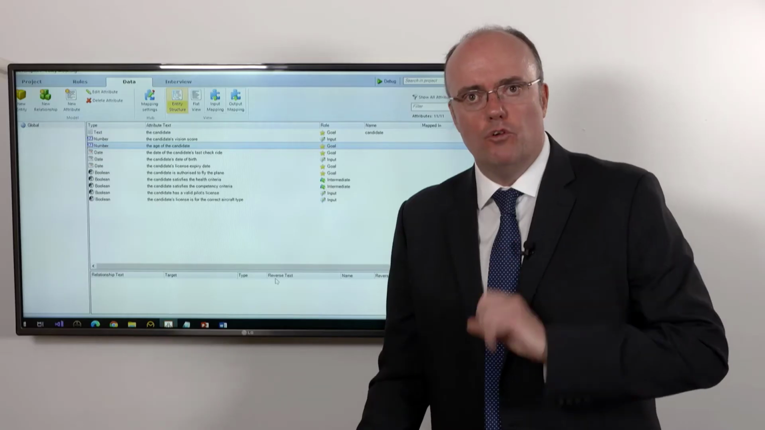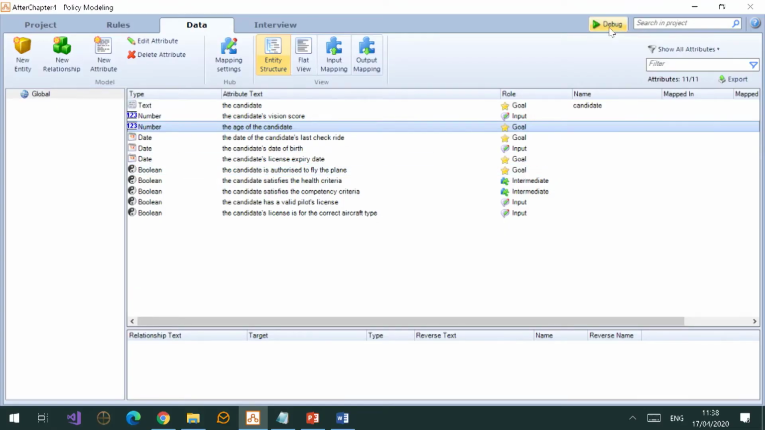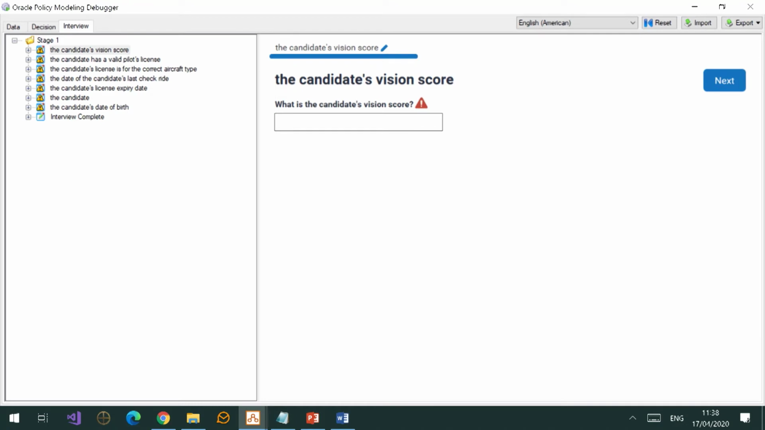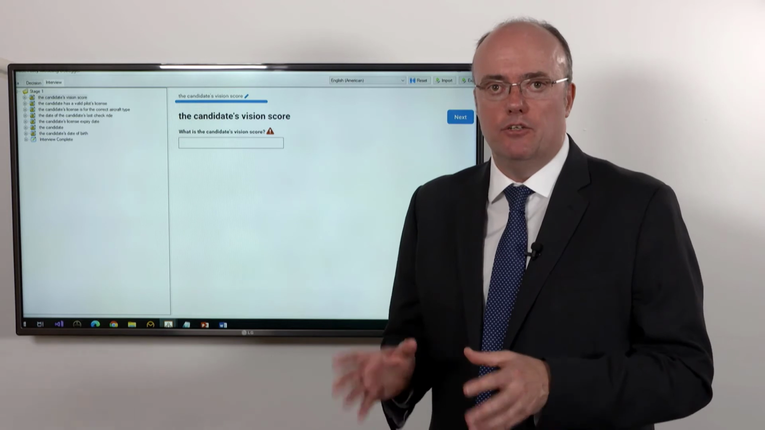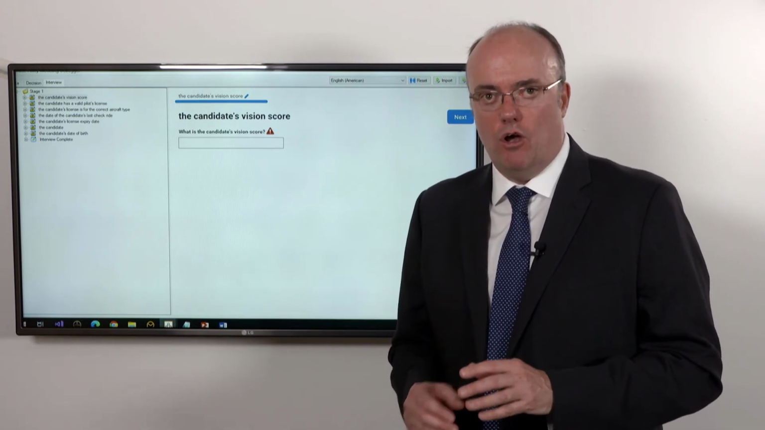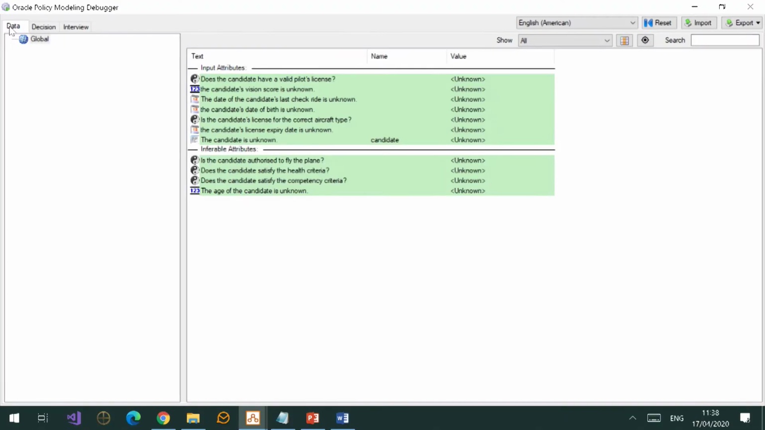Now that we have our little rule set up, time has come to test out the debugger. Clicking the debug button, the first time you do it, can be a little bit of a shock. So we're going to spend just 2 minutes understanding how this actually works. There are three parts to your debugging tool. My advice to you is, for the time being, focus only on the data tab and the decision tab. The interview tab we'll be discussing later in this class. The data tab is the most useful at the moment.